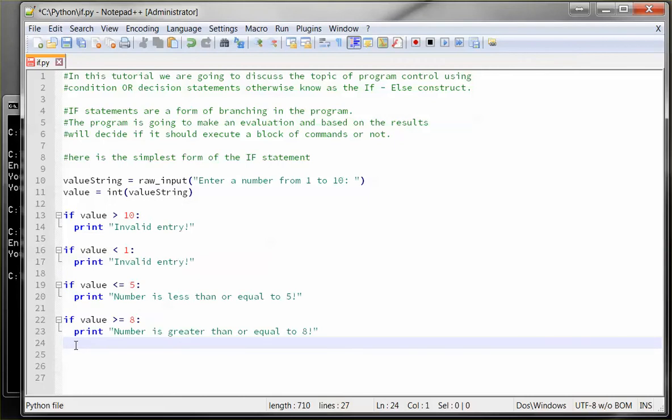Here we show 4 more comparators. The first is greater than, is the value greater than 10. Here is less than, is the value less than 1. This one is less than or equal to, so if you had the numbers 1, 2, 3, 4, or 5, that would be true, and you would execute the print statement. This one says, is the value greater than or equal to 8? So if they entered 8, 9, or 10, this would evaluate as a true statement and print number is greater than or equal to 8.